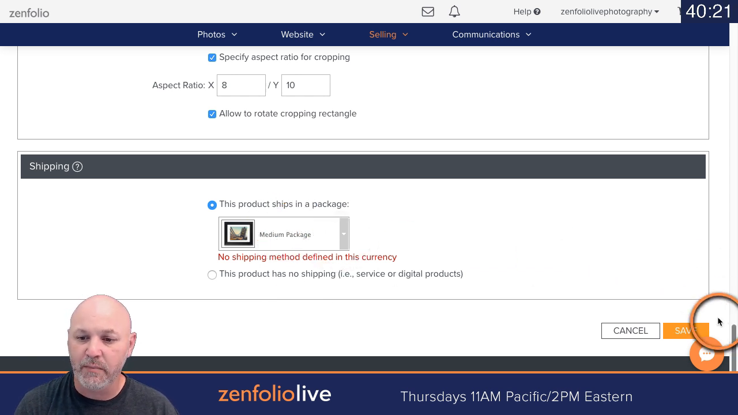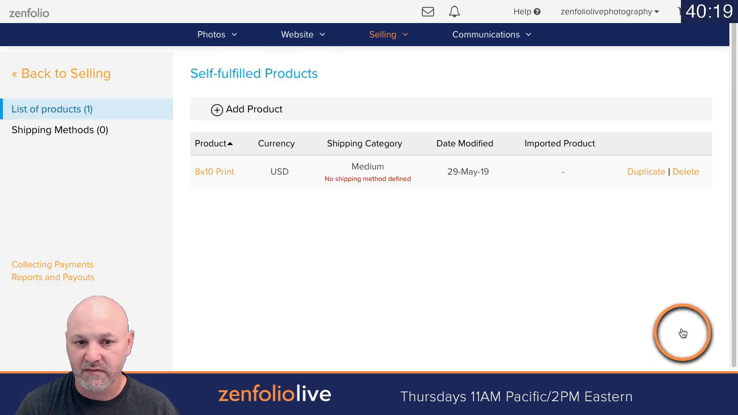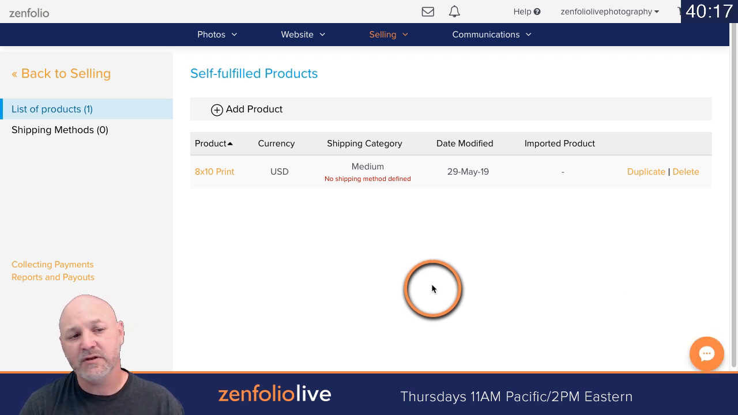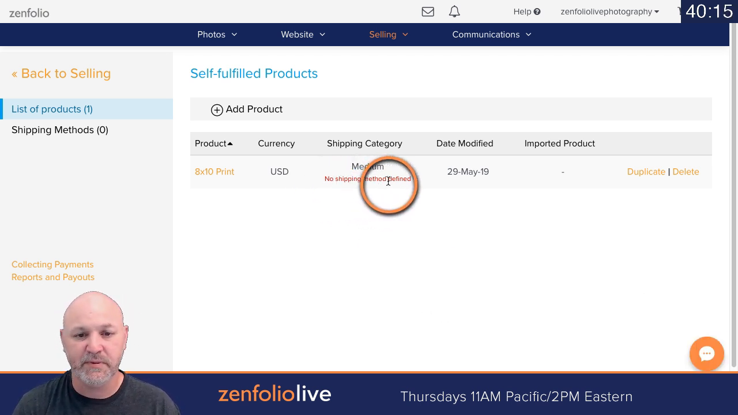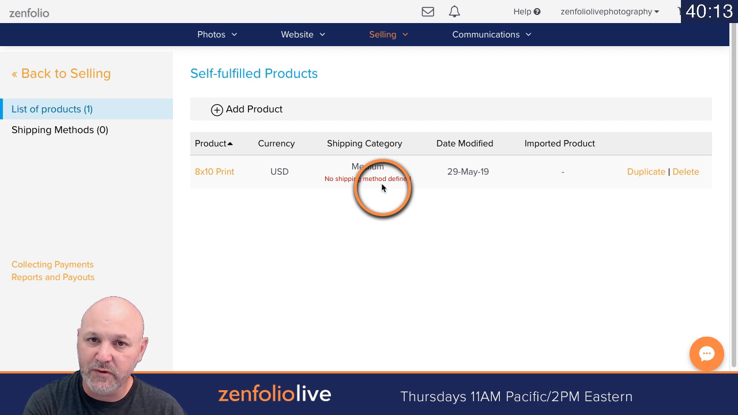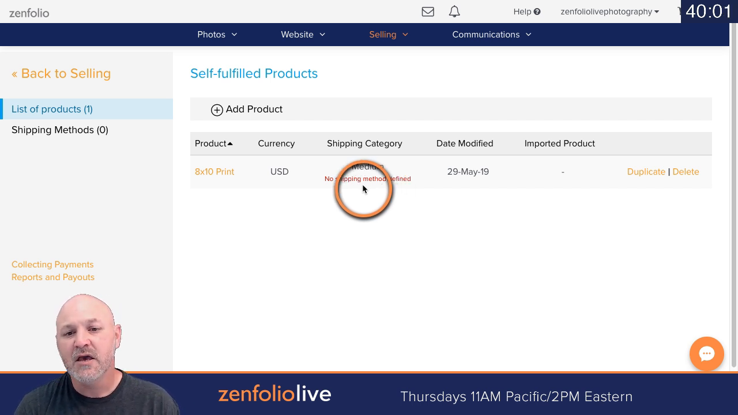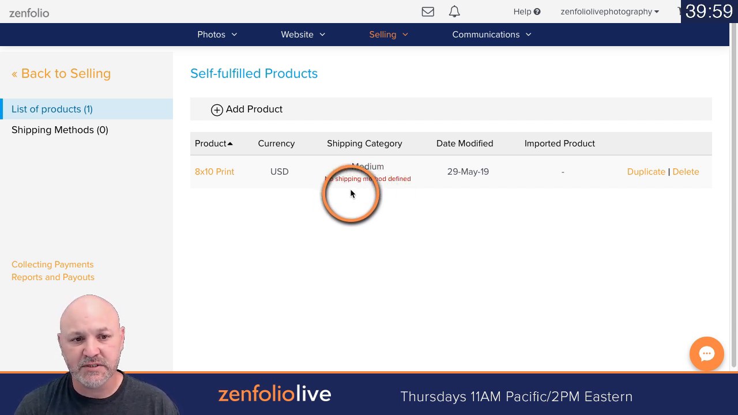And we have that set up, and I'm just going to go in here and click Save. Now, you notice that it says no shipping method defined. That's perfectly fine. We're going to get to defining the shipping methods here in just a second, but we're going to create a few more products just because I want to show you how to use the shipping methods and how they work.